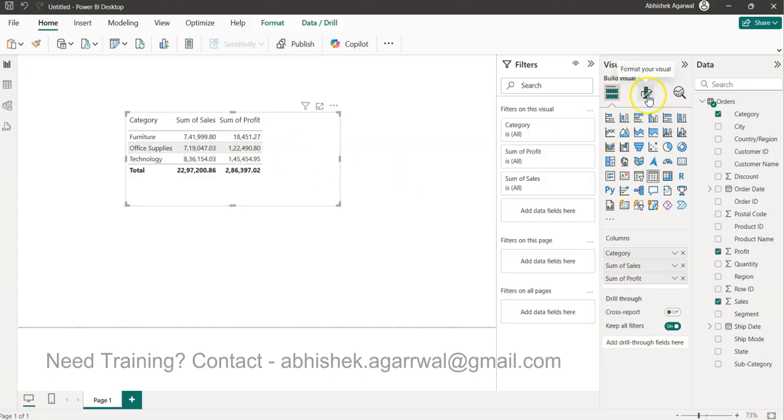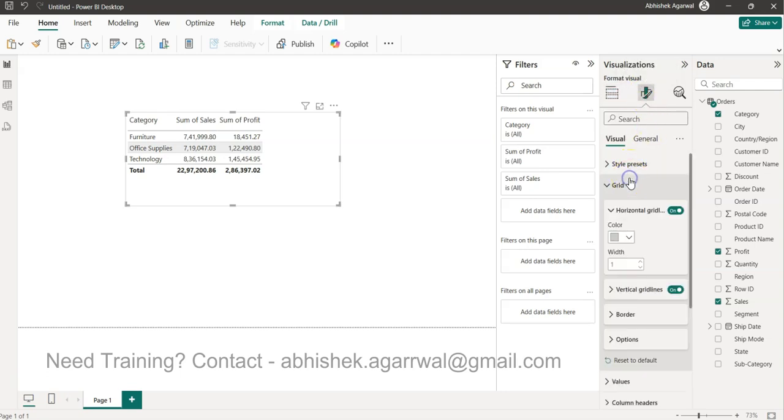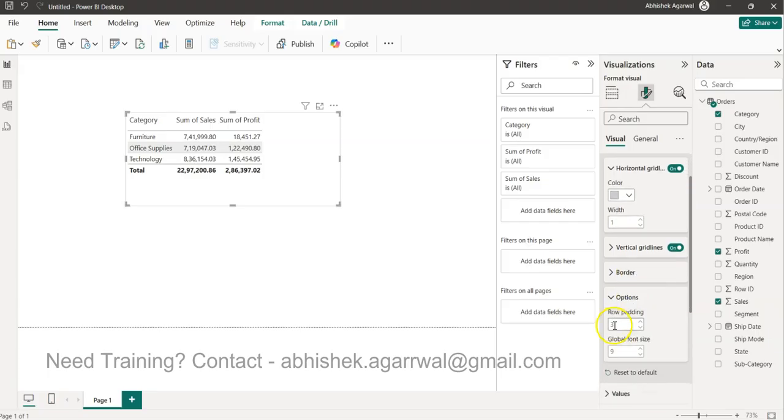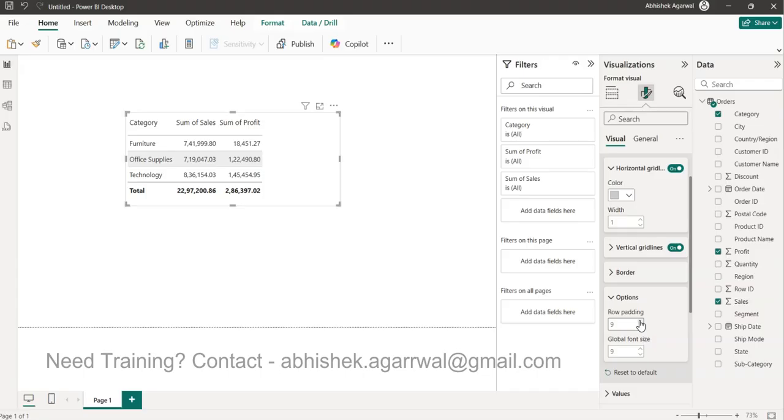It's actually hidden in the formatting. In Format your visual, you have the grid, and in the grid you have the options, and over here you get the row padding option. You can increase the row padding, and as you increase it you will observe that the space is increasing in each row. That means they now have more space.